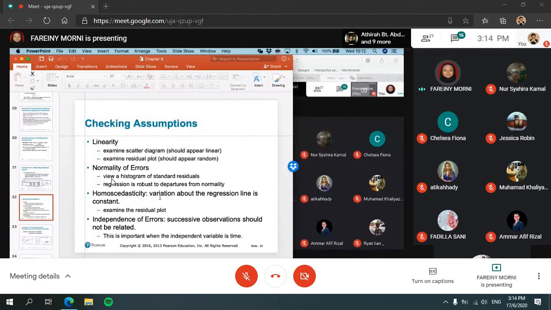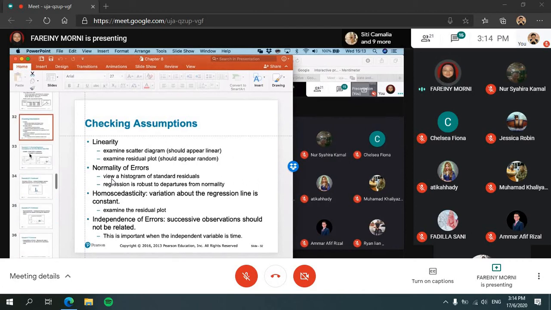Checking assumptions for our data. Linearity: we examine the scatter diagram, it should appear to be going in a straight line, and the residual plot should appear to be random. Normality of errors: we can look through a histogram of the residuals. Homoscedasticity: the variation around the regression line is constant, meaning there is no certain trend. Independence of error: the observations should not be related.